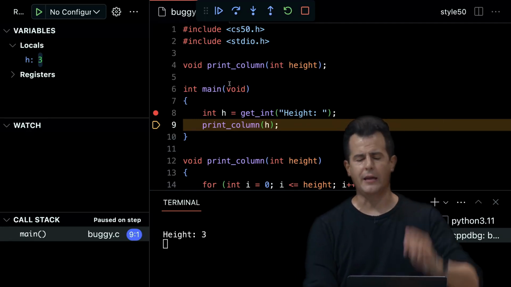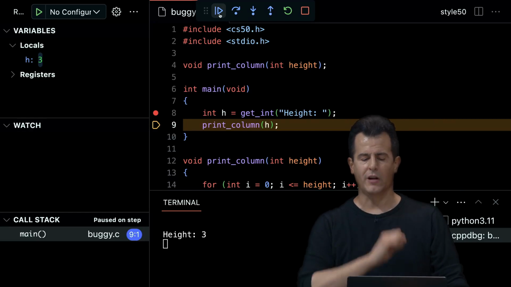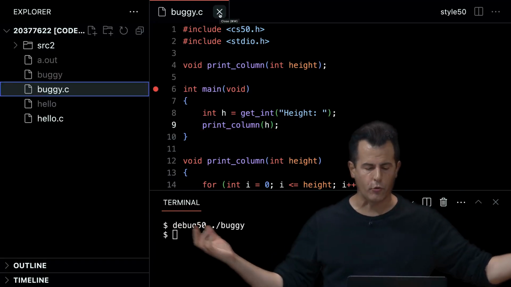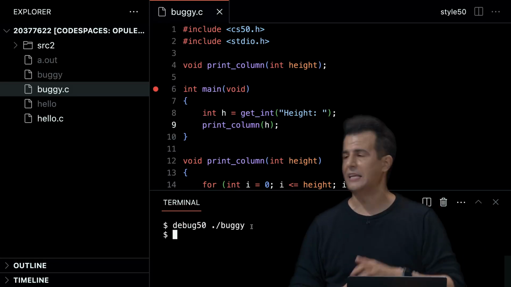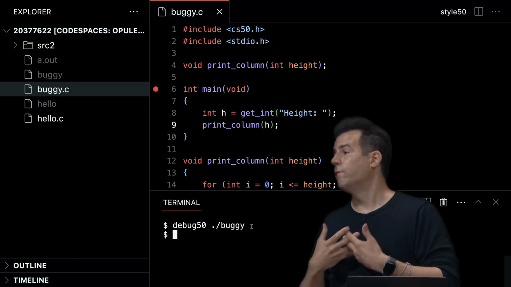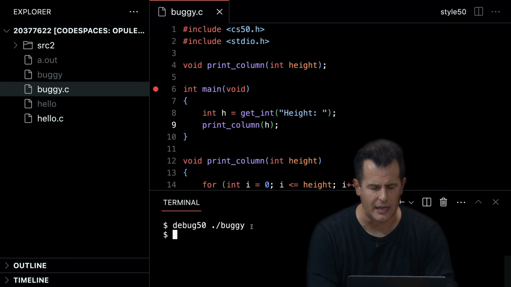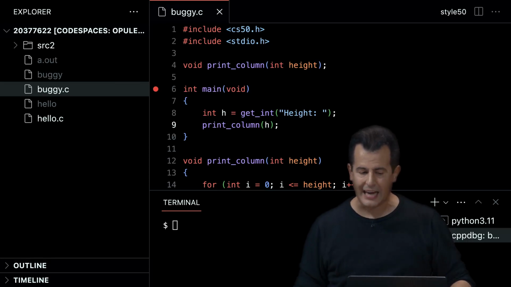Let me say, all right, I'm done with this. Let's run the rest of the program. It clearly got the value 3. But wait a minute. Oh, and at this point, it closed the window in which I would have seen the output. I would have still seen 4 hashes. So let me do this again. Let me go back into debug50 by running the exact same command again.